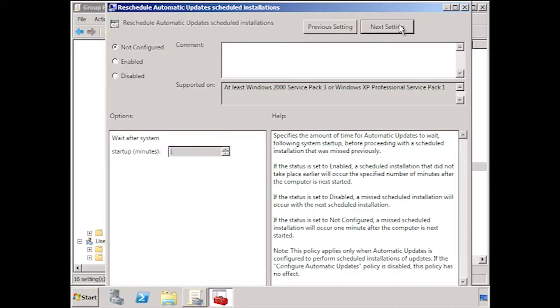The next setting determines how long Windows Update will wait after the computer starts up before it will attempt to run a missed scheduled update. This value goes all the way up to 1 hour. Having this value set gives the user time to start their computer up and run some applications before Windows installs any updates.